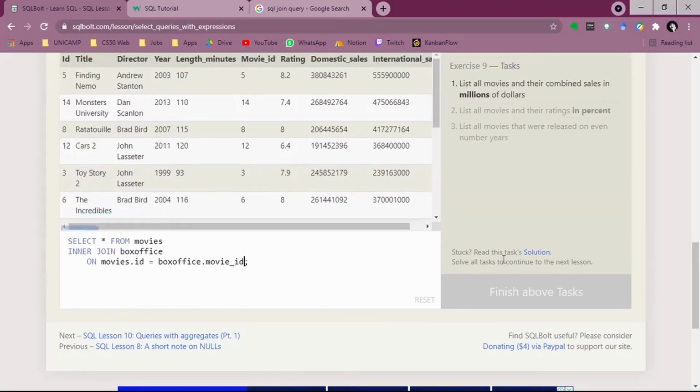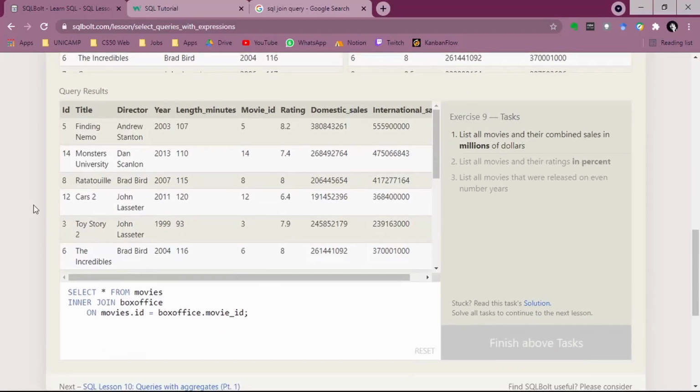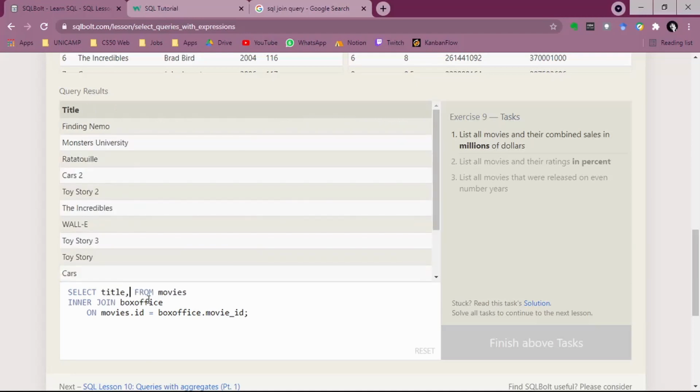Movie ID. So here we're first doing the inner join, okay? Now what do we have to do? We have to grab the title and the sale and their combined sales in millions of dollars. So what are we going to do in this case? We're going to grab the movie, so title, right? And we want to grab the combined sales in millions of dollars.